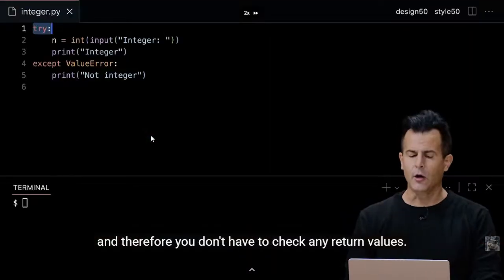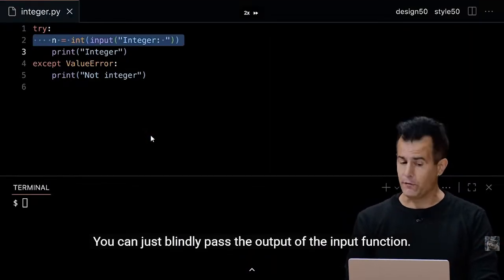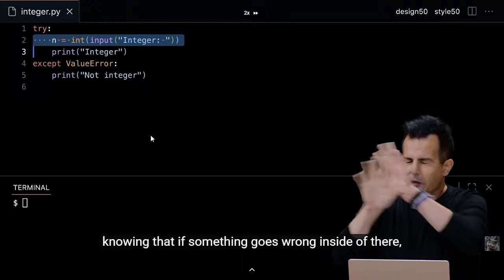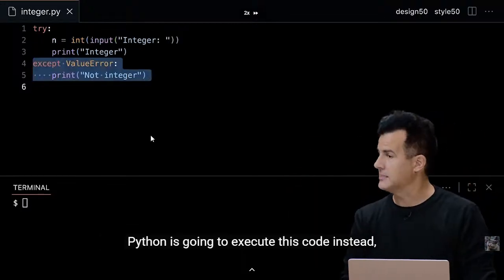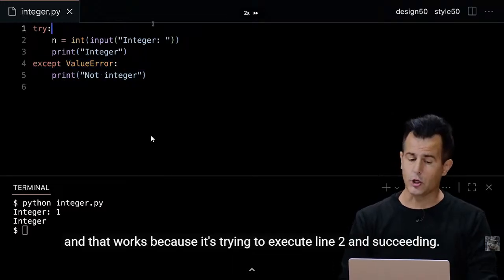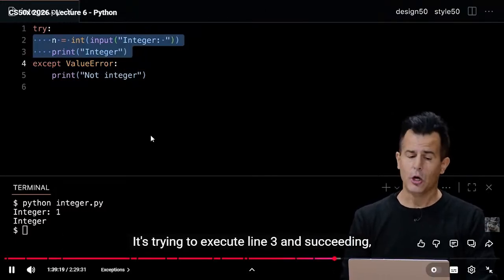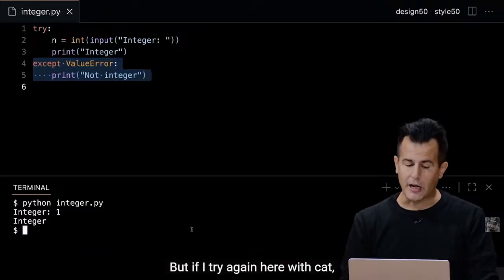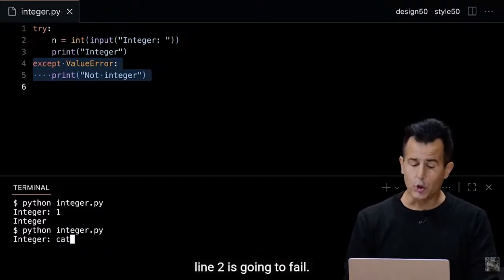And therefore, you don't have to check any return values. You can just blindly pass the output of the input function as the input to the int function, knowing that if something goes wrong inside of there, Python is going to execute this code instead, except when something goes wrong. Let me run python of integer.py now. I'll type in 1, and that works because it's trying to execute line 2 and succeeding. It's trying to execute line 3 and succeeding, so lines 4 and 5 never actually kick in. But if I try again here with cat, line 2 is going to fail.